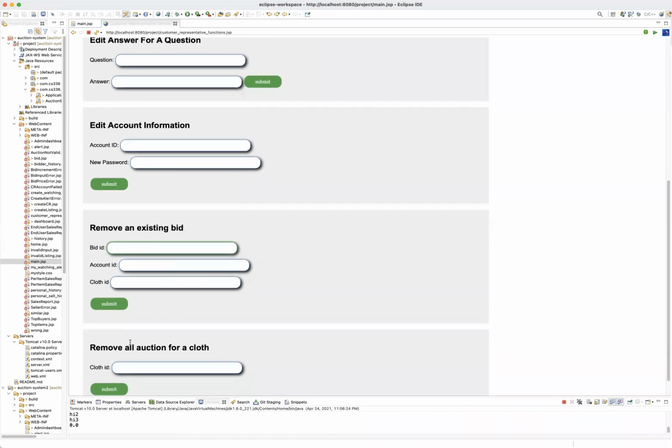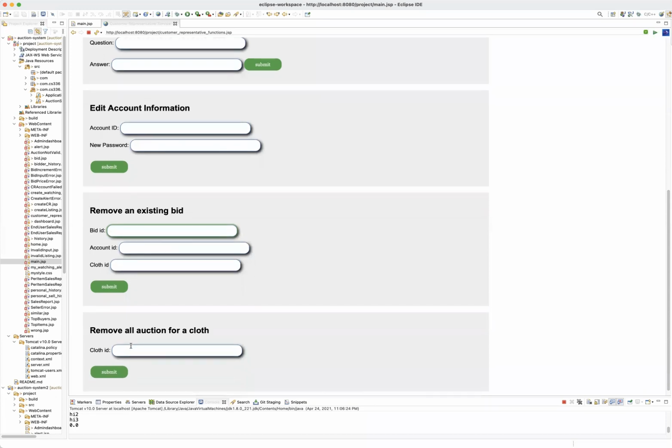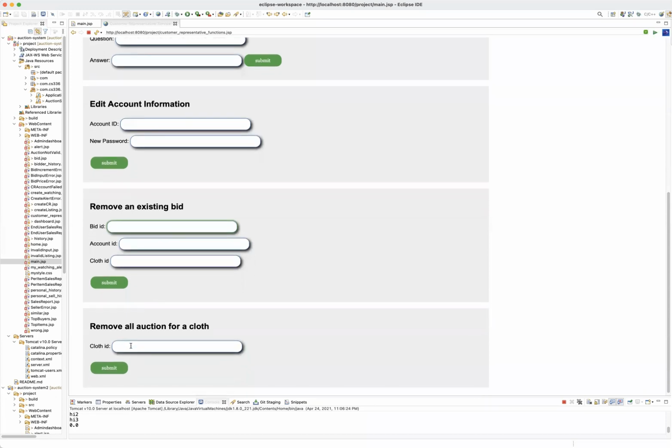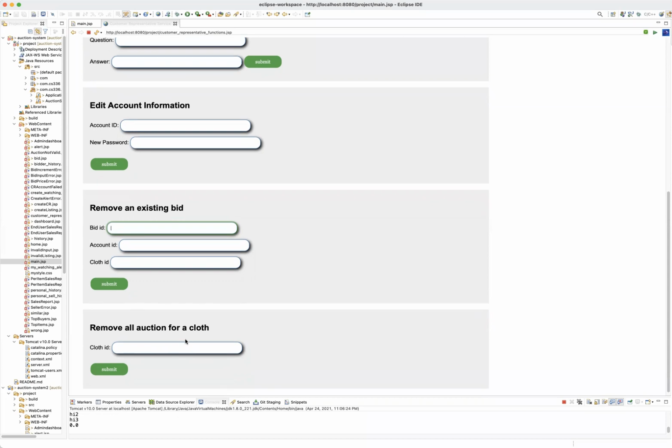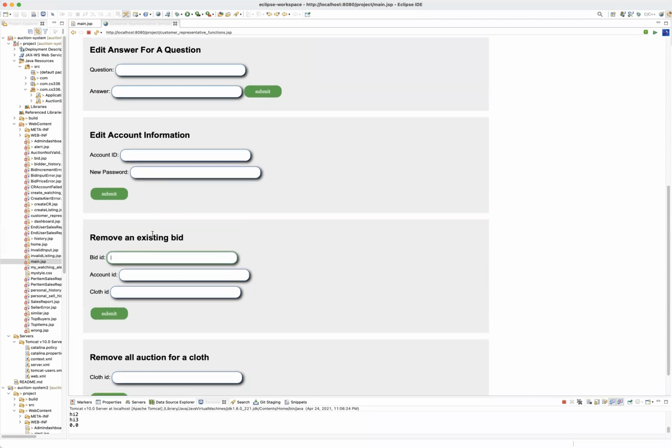But let me talk about the last one down here. This is basically removing an item off of the auction. So you're going to enter in the clothing ID that the item is. This comes in handy if, say, it's an illegal auction and we want to remove that altogether. This will delete that and all the bids that get associated with it. But let's try out this removing an existing bid.